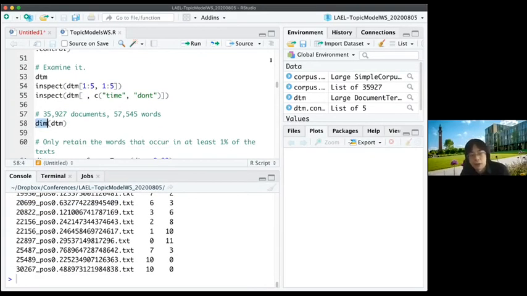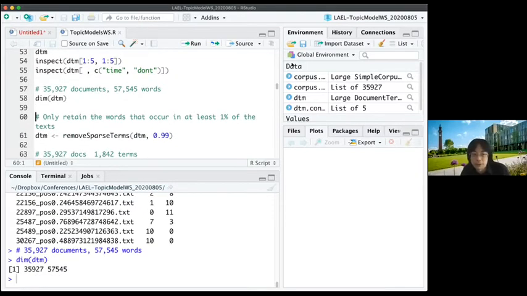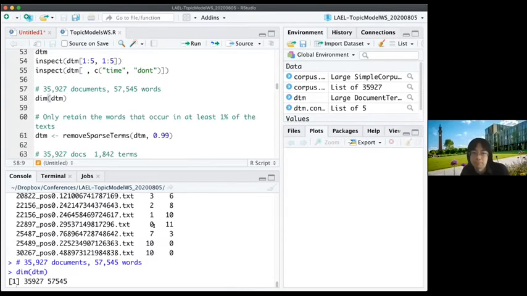If you apply the dimension function to the DTM object, you can see that there are 36,000 documents and 58,000 words, which is too many. There are too many words here, because most of the words, as I said, do not occur frequently, and those words are not particularly informative to distinguish documents.